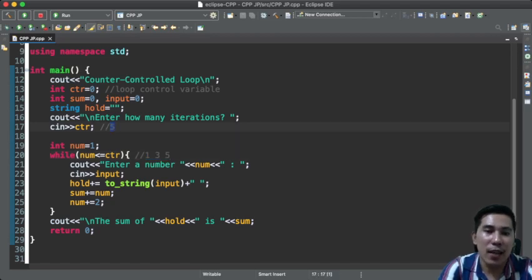Okay, so ana siya. So again, that's how counter controlled loop is going to be used or implemented in our program.